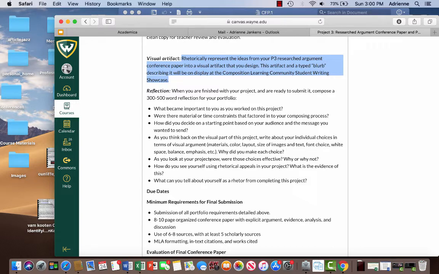And thinking about those choices, are they effective? When you think about the artifact alongside the overall essay, and you think about your audience, are those effective choices? How do you see yourself using rhetorical appeals in your project? Think back to the rhetorical appeals that we studied in Project 1. How are you using those? Which appeals are you emphasizing? Where do we see evidence of those rhetorical appeals in your visual project?